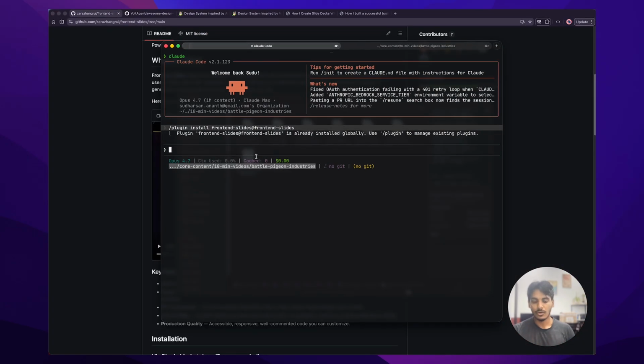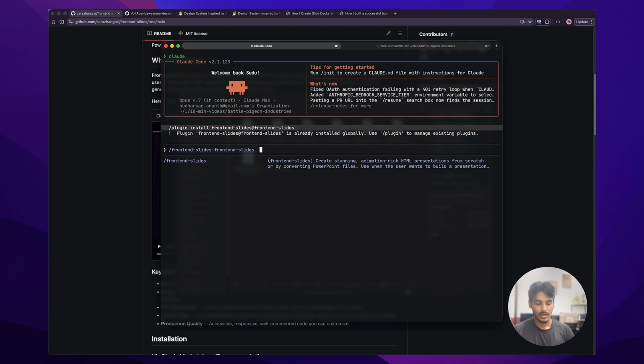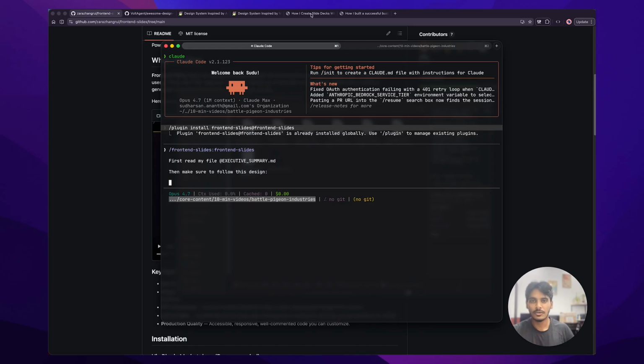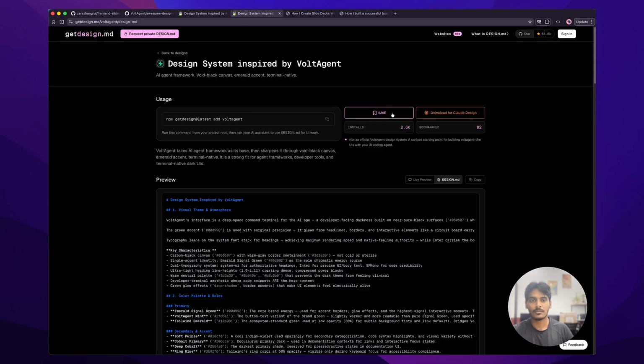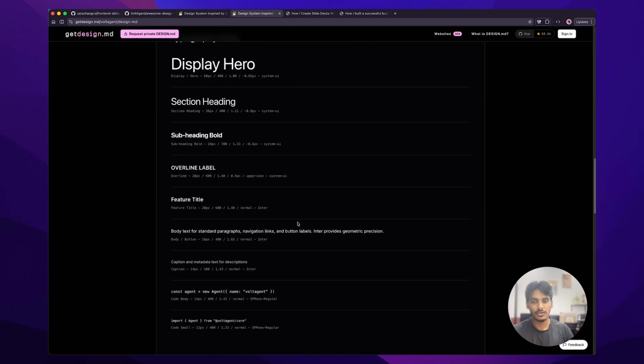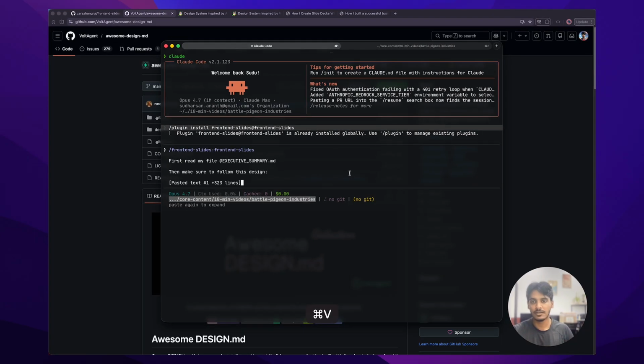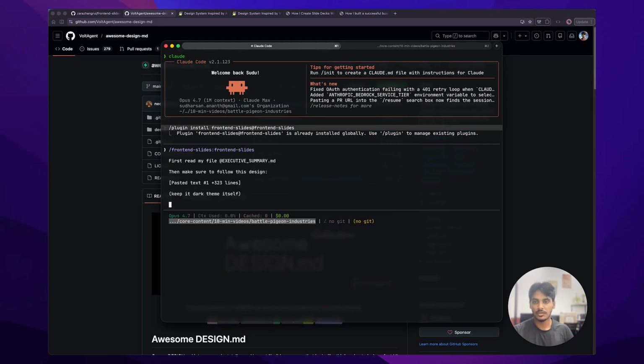So I can go to Claude. I can simply type the slash command, which is frontend-slides. And after this, I want to tell Claude that it needs to read my file. And here I'm just going to paste in the design document that I am able to get from here. So I'm just going to copy this. So in theory, it should look like this at the end of the day. So I can come back to my Claude instance. I can paste it, and just tell it to keep a dark theme.